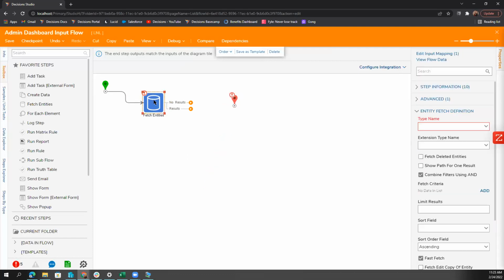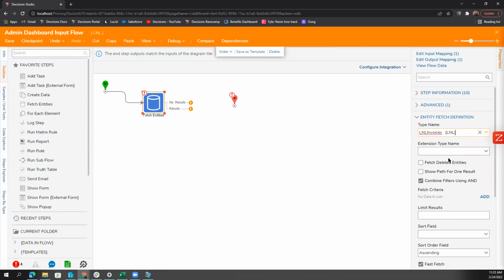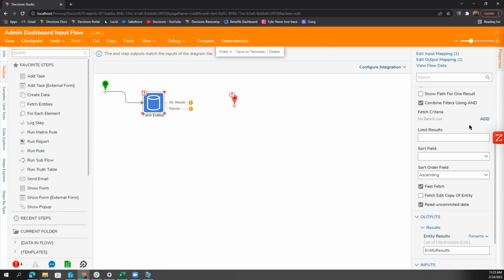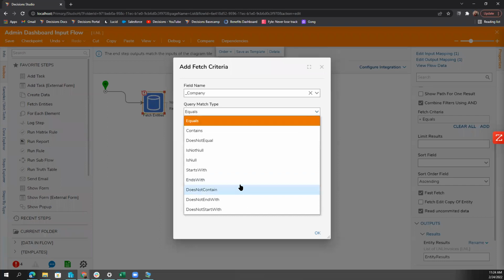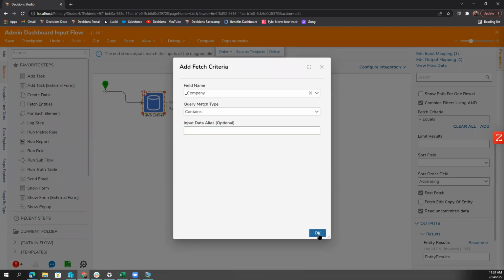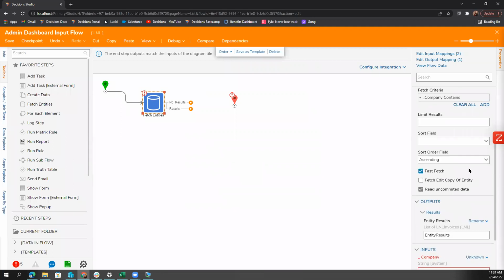On this fetch entity step, I want to bring in that entity I was using earlier. So we're going to do user defined types, and then I'm going to pick my lunch and learn invoices that I created for us. And then down here, we're going to add some fetch criteria. I'm going to sort via the company and make sure it contains Henry. Now I usually leave the alias blank down here just because we're going to input it down here at the bottom instead.